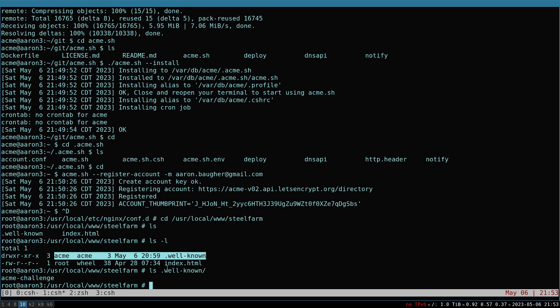Wherever you tell it is the base directory for that site with your dash W, it's going to take that and then beneath that go to .well-known/acme-challenge and put its token files underneath there. Now, that'll work fine, and I've done it that way.